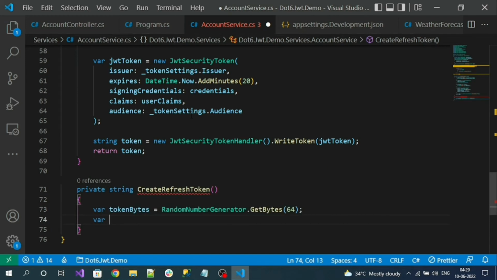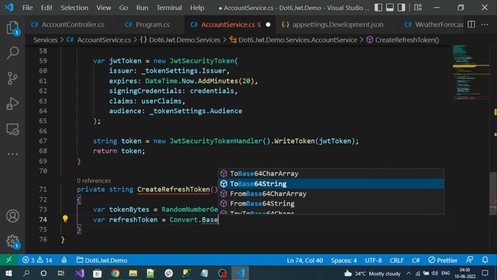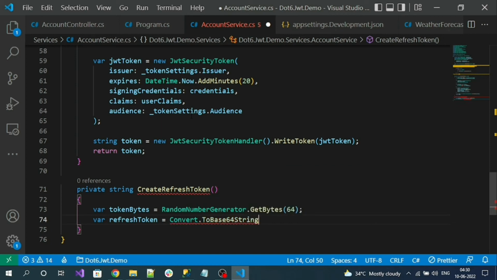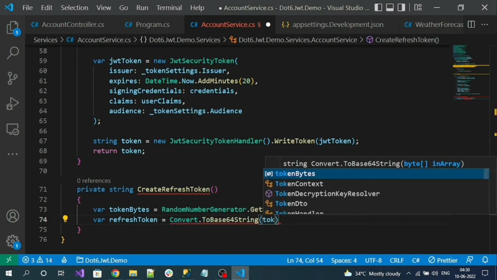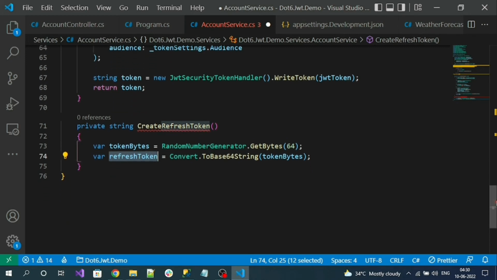Now what I will do, I will convert those bytes into a base 64 string, so I can use that value as my refresh token. Convert.ToBase64String and pass the token bytes. Okay, now I have generated the random string that I can use as a refresh token.